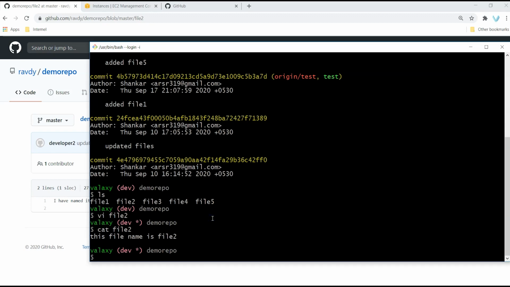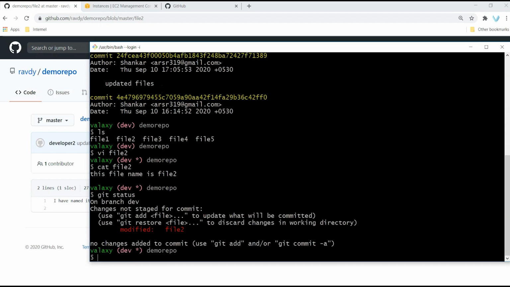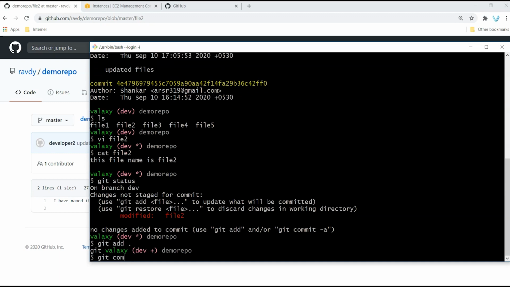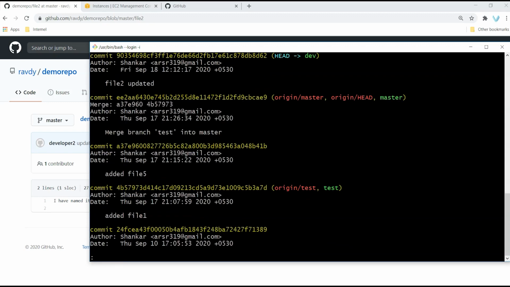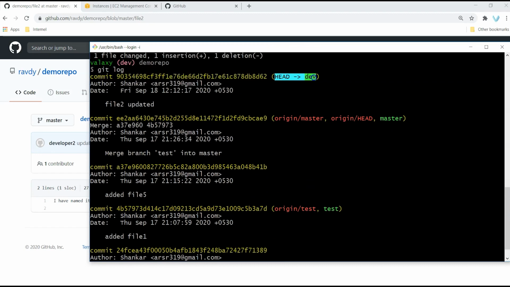So let's add this one. So git status, if I see, we have one modified file on the dev branch. So I need to add these changes to the dev branch. Git add dot, git commit -m file2 updated. I am just giving file2 updated as my commit message. This message can be anything or equal to another commit also, there is no issue. So we have committed onto the dev branch, and if I do git log, you can see our master is here, but our dev is ahead with one extra commit.